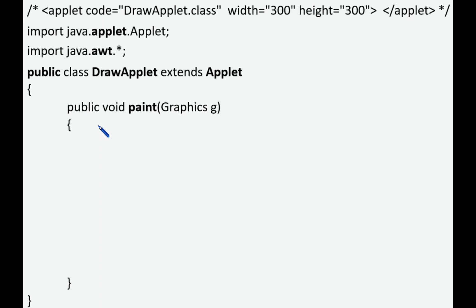So now we are going to display a string. So before that, we are assigning the color and font. So how can you set the color? By using setColor method. So for this we are passing Color.red.